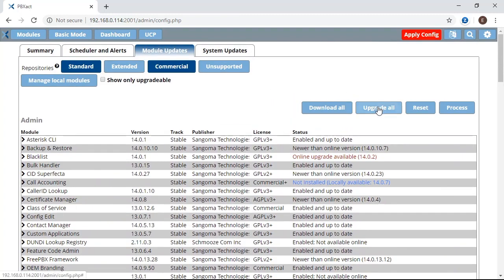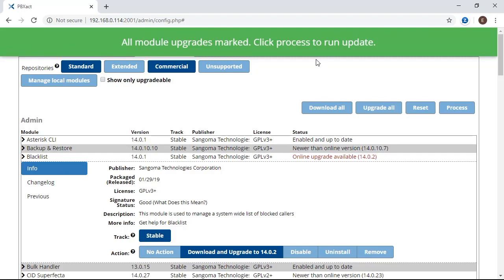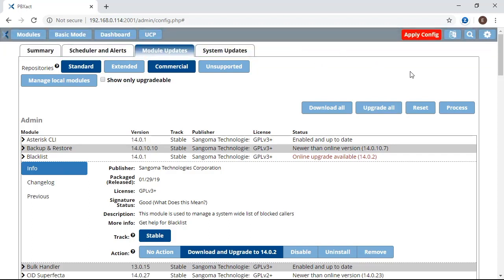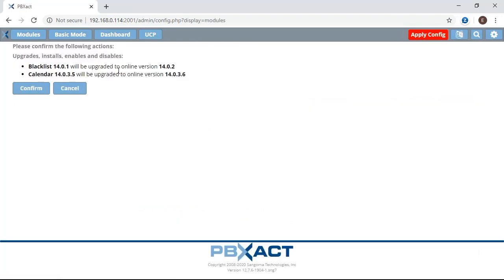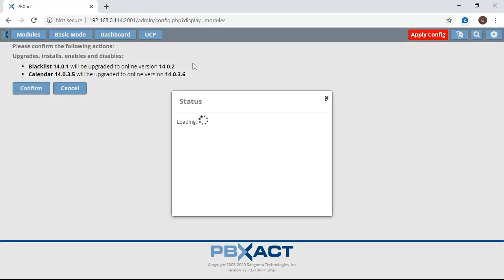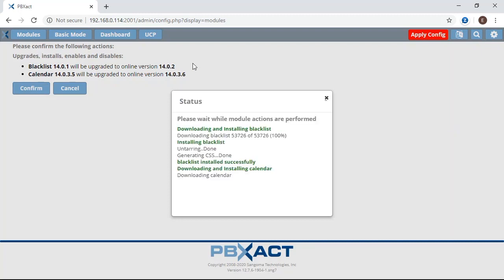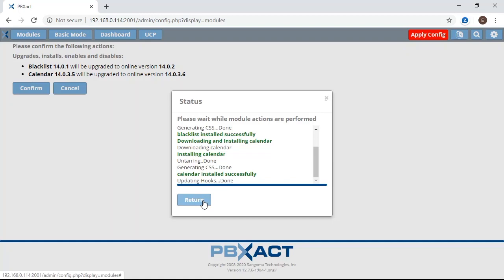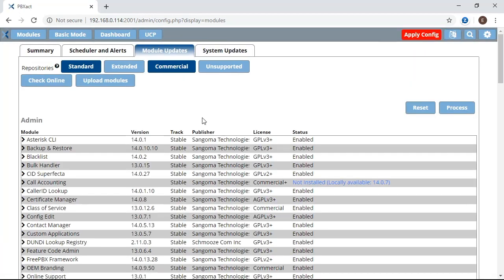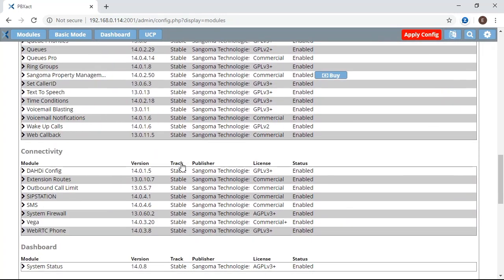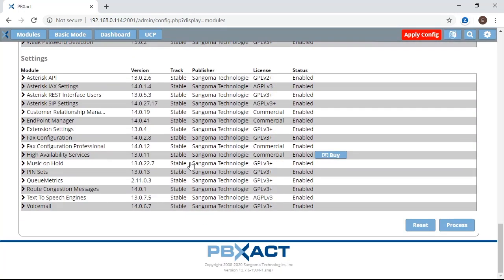We're going to click Upgrade All. It instructs me to click Process. It gives me a short summary of what will be updated. We confirm. Return, and now our modules are updated, all of them, as we can see.